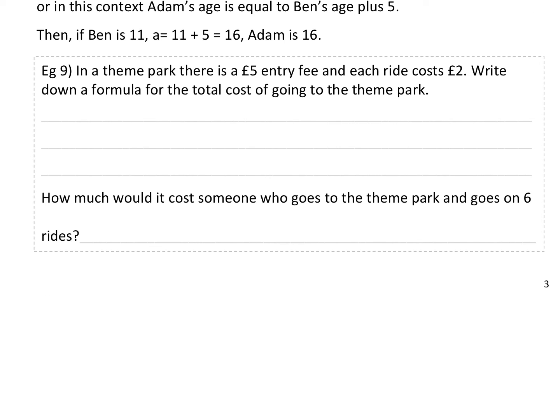Pause the video and have a go at example 9. Example 9, in a theme park there is a £5 entry fee and each ride costs £2. Write down a formula for the cost of going to the theme park. So we'd have C as one variable, that's the cost. And what else is a variable? Well, it depends how many rides you go on. So we could write down R, and that could represent the number of rides.